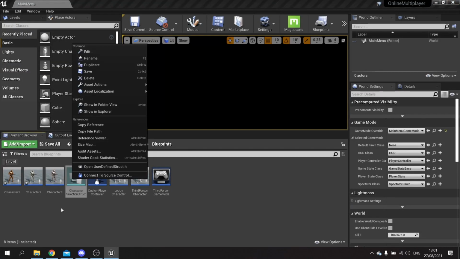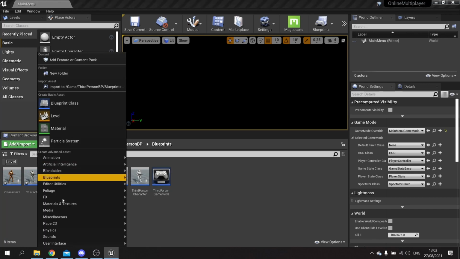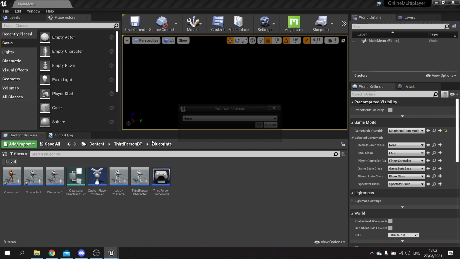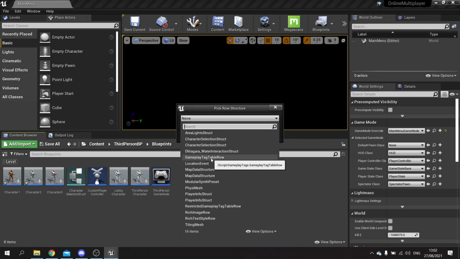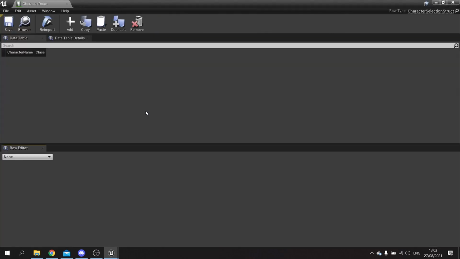Then I'm going to right click, go to add miscellaneous and then choose data table. I'm going to choose our character selection struct, and we'll call this one character data. In here we're going to insert our 3 characters.